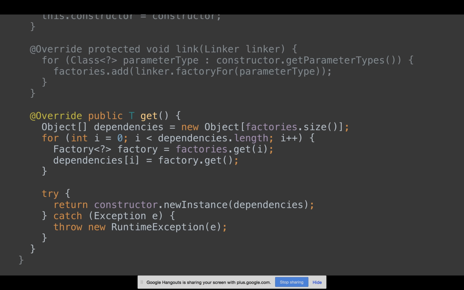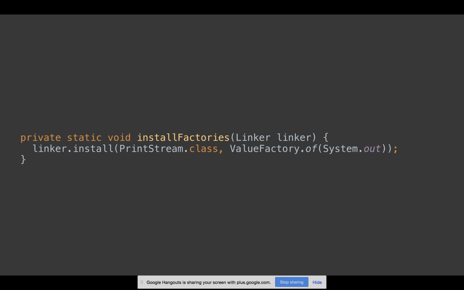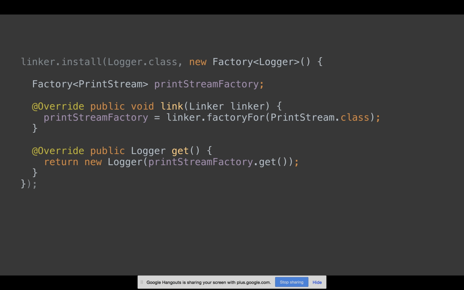So here, it's a very simplified version of Juice that we just built in 20 minutes or something. And so that's what we end up with, right? That's our configuration. It's just one line now. We're just saying, okay, well, when you want PrintStream, you're actually going to use System.out. Cool. So it's not magic anymore.